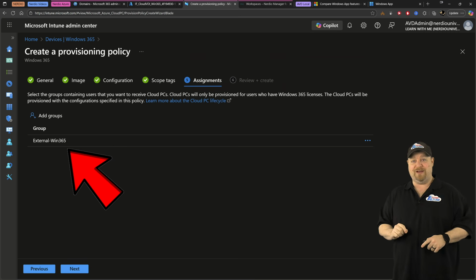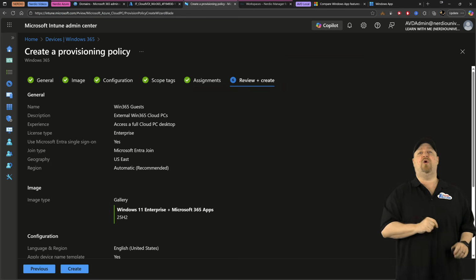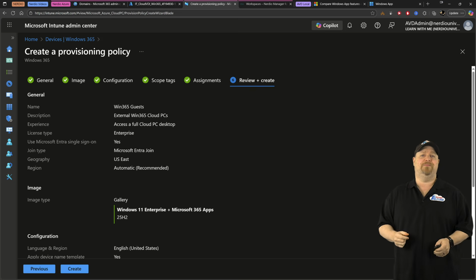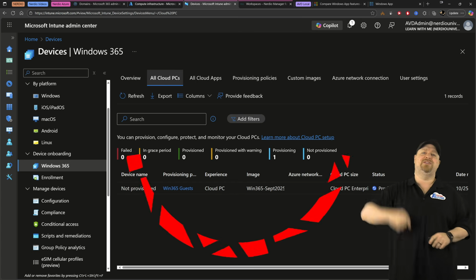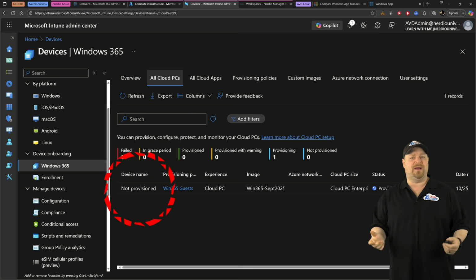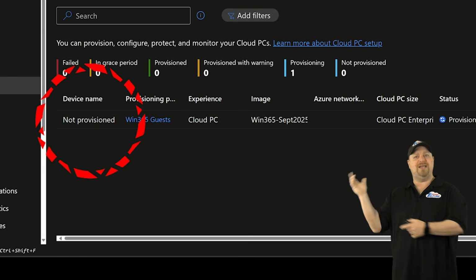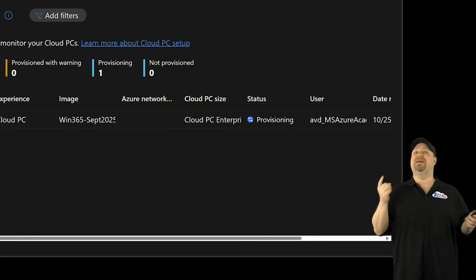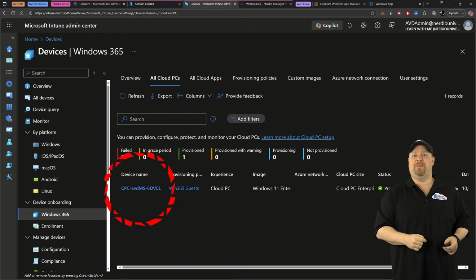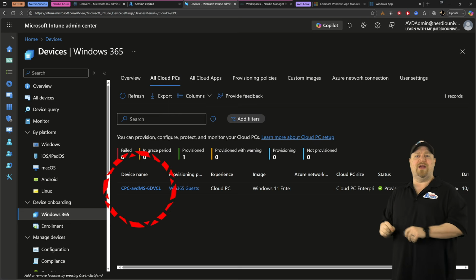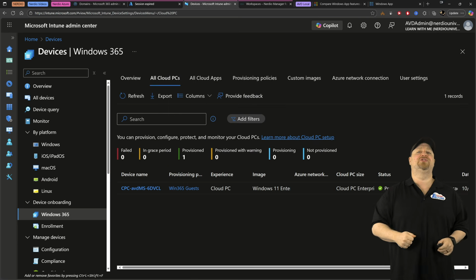See, told you were going to need a group. Then click Next and review all your settings and create. On the Cloud PCs tab, there is our guest cloud PC getting spun up. And because I've only got one license, I've got one user assigned, and that's the one cloud PC that I get. And when it's all done, you'll see the name right over there, and that's assigned to our external user.